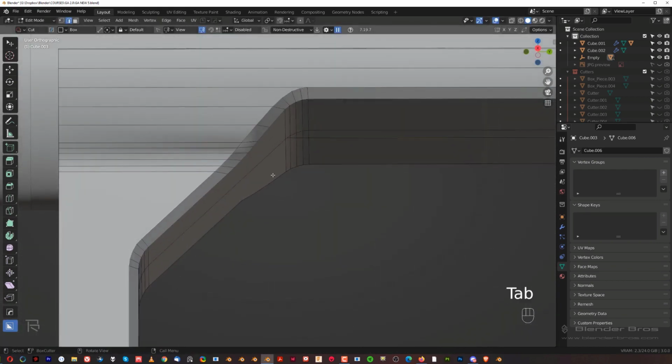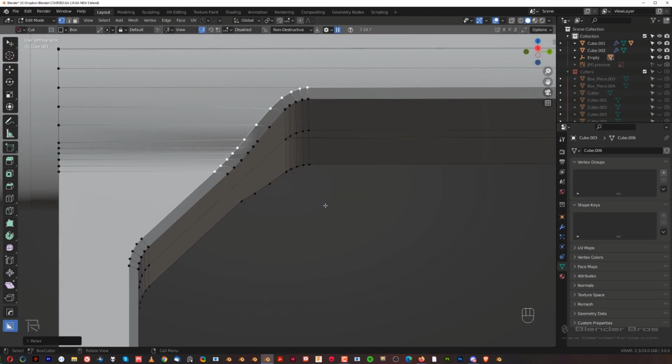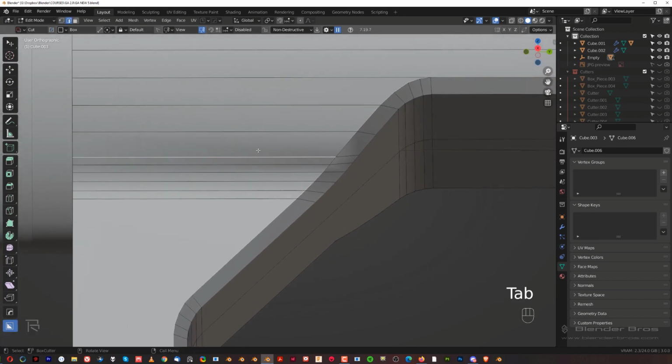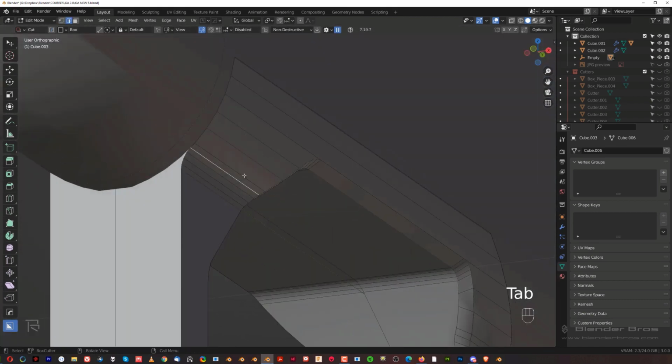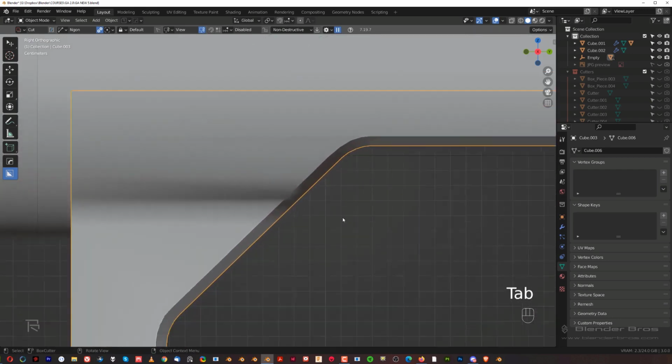You could try to select this edge here and run right click, loop tools, relax. This could work, but it might actually shift some supporting beams here. I don't want to do that. I don't want to change the curvature of this plane. Okay, so I don't want to touch it.